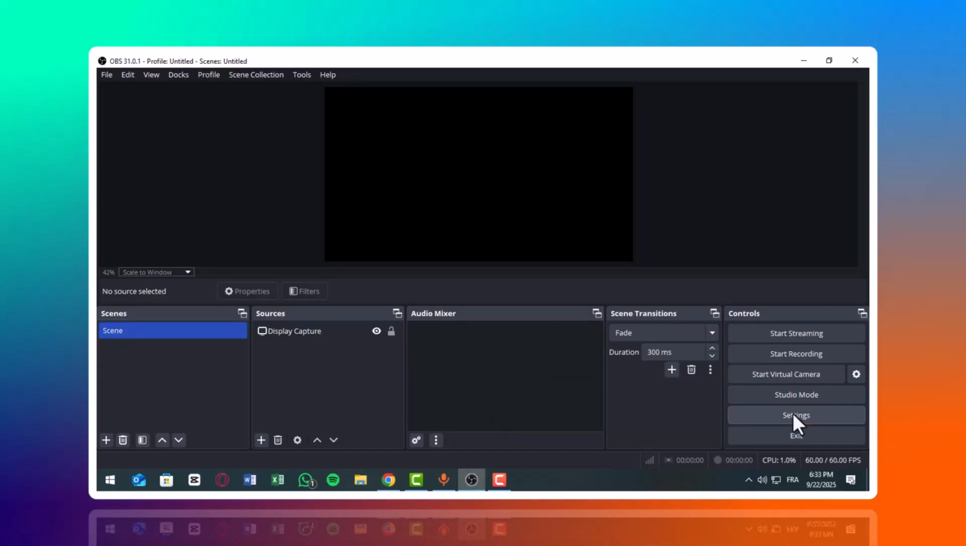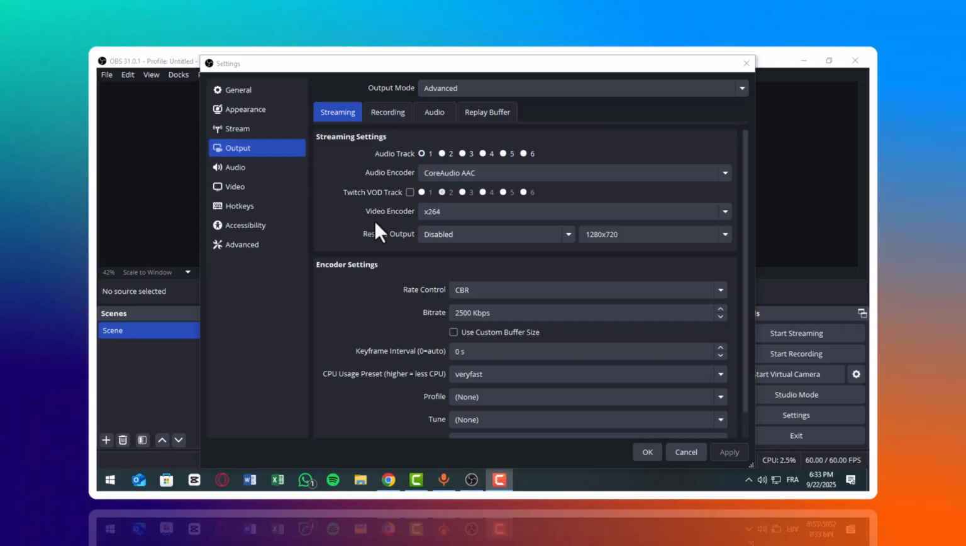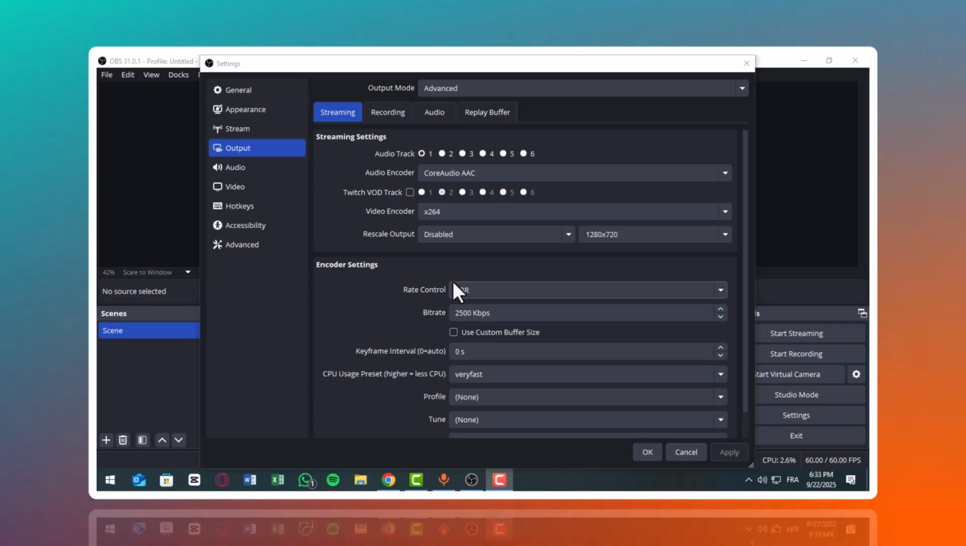Next, in OBS, go to Settings, and then Output, and then Streaming, and choose CBR for consistent bitrate. For 1080p at 60 fps, aim for around 6000, and for 720p at 60 fps, 5000 works well.